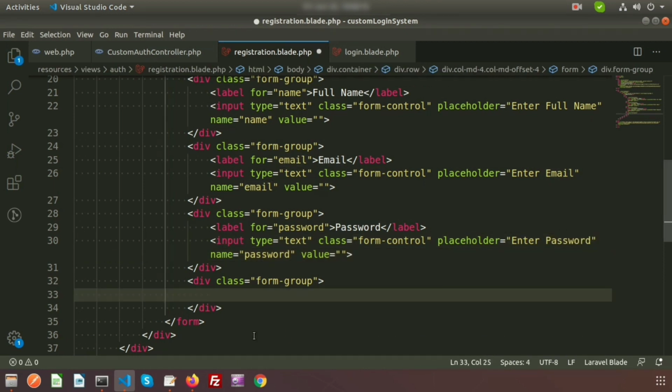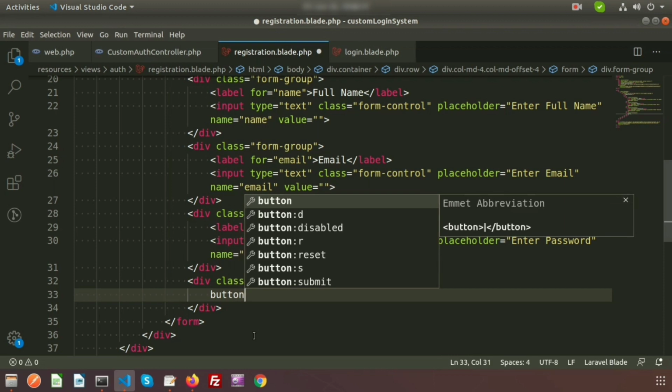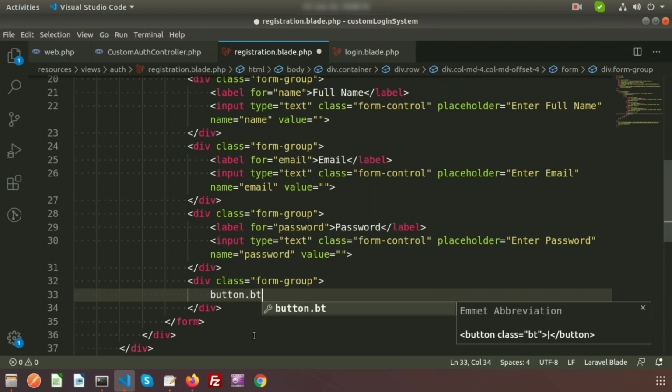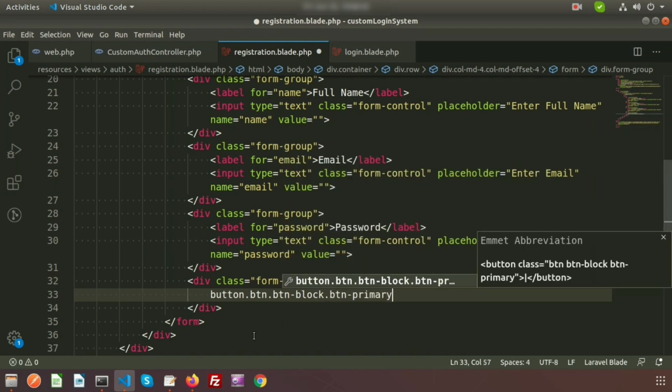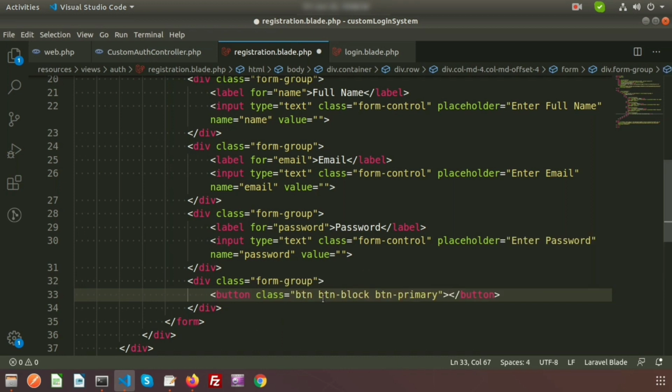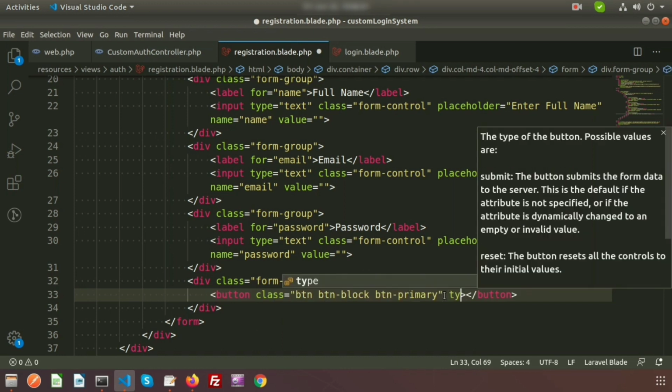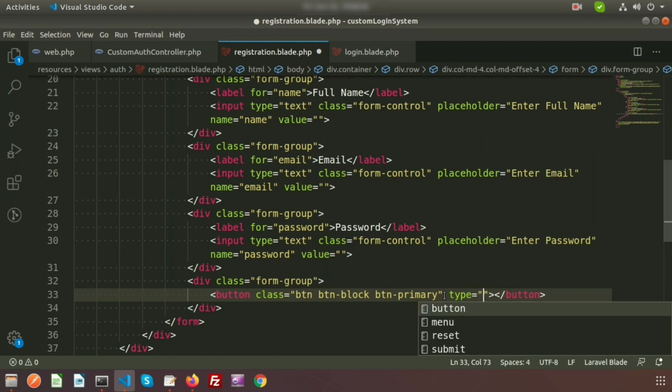Okay, and here we'll create a button, that is the button, and btn-block. I am basically using the Bootstrap class btn-primary. Okay, so the button is ready, and the type will be submit, and just here write Register.